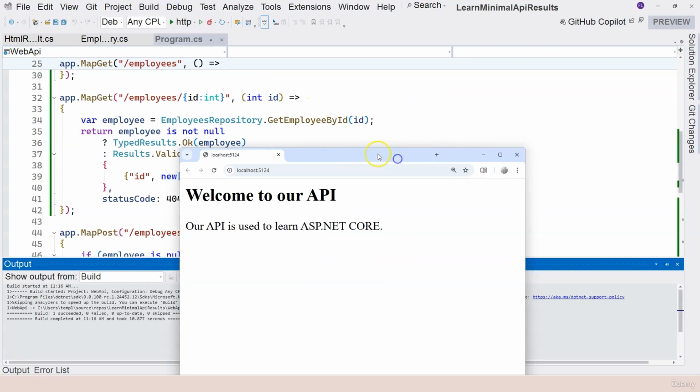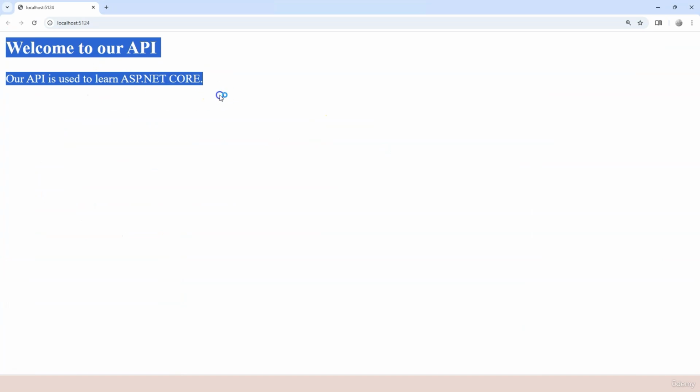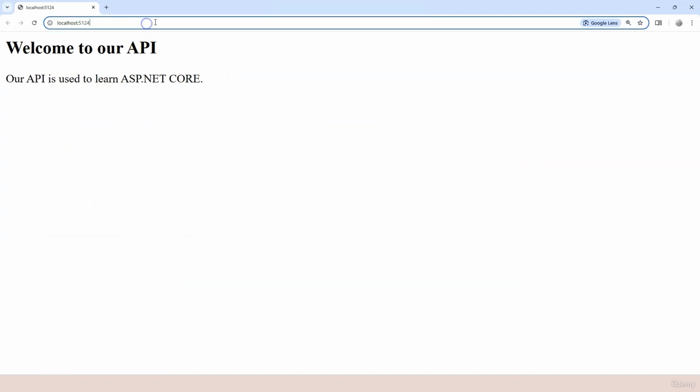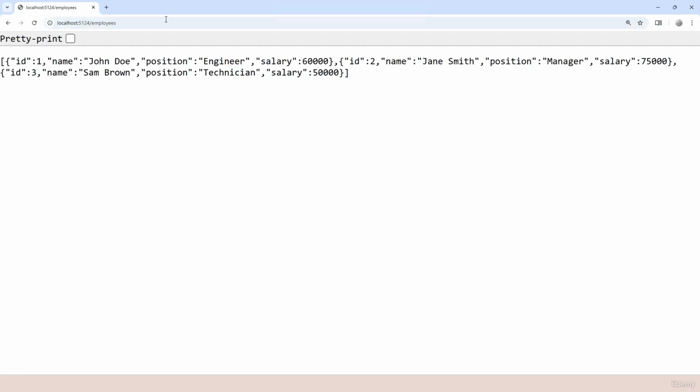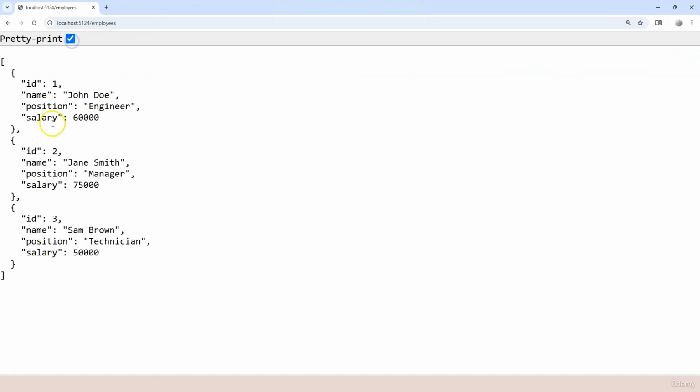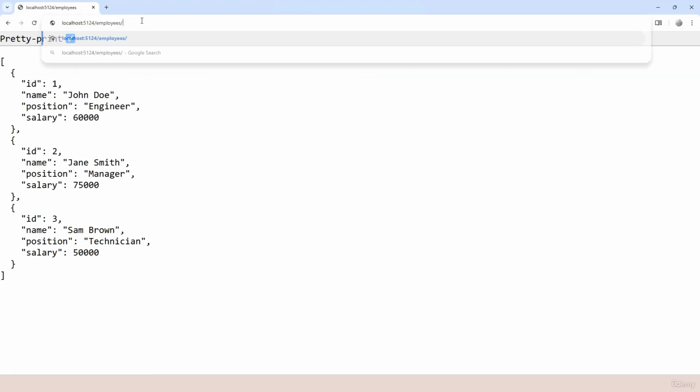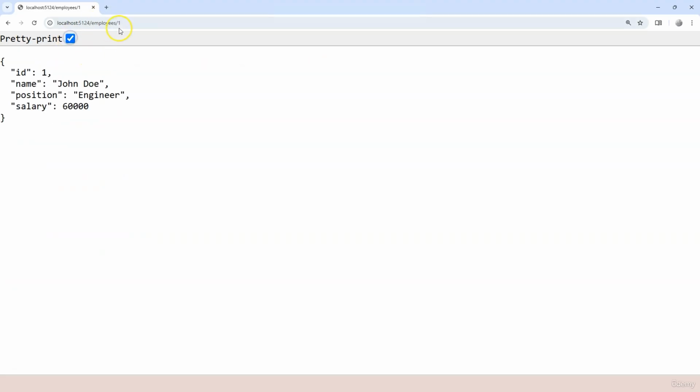All right, our application is running. We have the home page as HTML, which is pretty weird for a web application. This is only for demonstration purposes. And then over here, we're trying to get our employees. First of all, we get all of the employees, and we got all of the employees. Secondly, we're trying to get, let's say, the first employee, and we got the first employee.